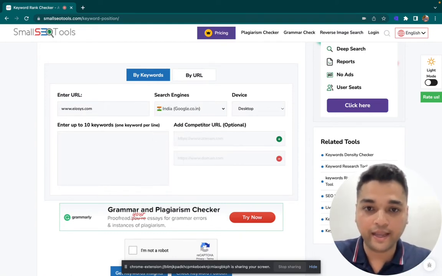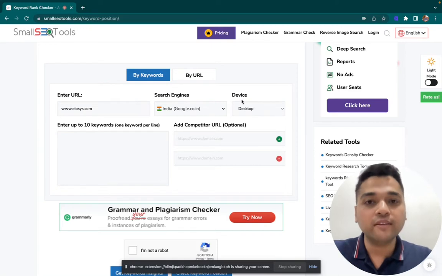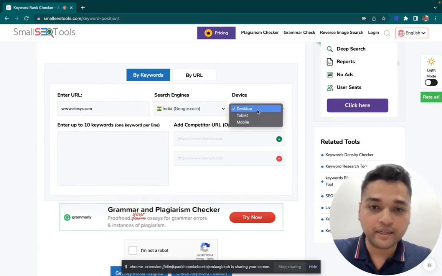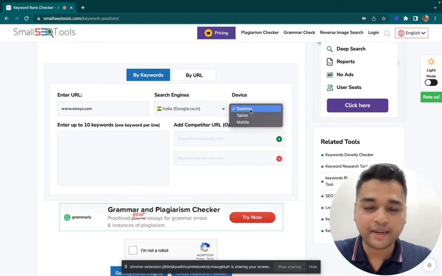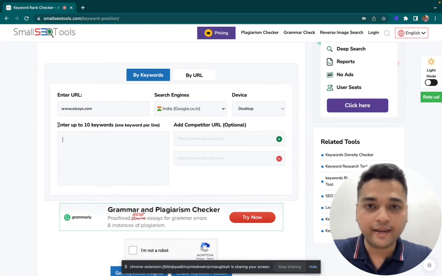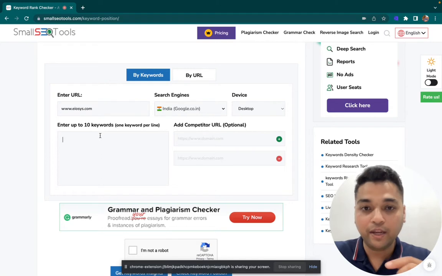So I'll select India. It also gives you an option to track the ranking for different devices. So it has desktop, tablet, mobile. I'll select desktop for now. And now here you can enter the keywords. You have to be careful and enter each keyword on a new line, and you can check up to 10 keywords in one go.